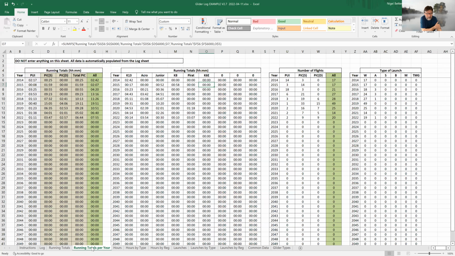I find this next sheet quite useful because this is running totals per year. Now, I've started it in 2014, so you can have all your flying times under instruction, solo, etc., for a given year. Obviously, it totals it as it's going up the year, and at the end of the year, clearly it's a total figure.